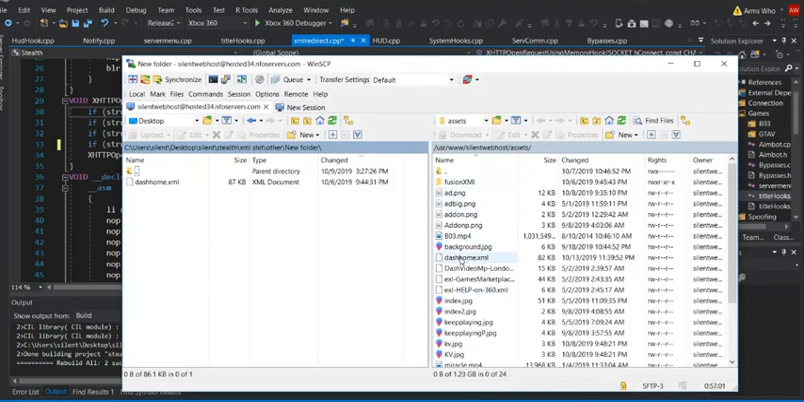I've already got all in here, dash home, XML, all that stuff. Once you got all that uploaded, that's fine. That's the bare minimum you need. Now, once you get that done and you've got everything hooked, then you can start beginning to edit the XML.